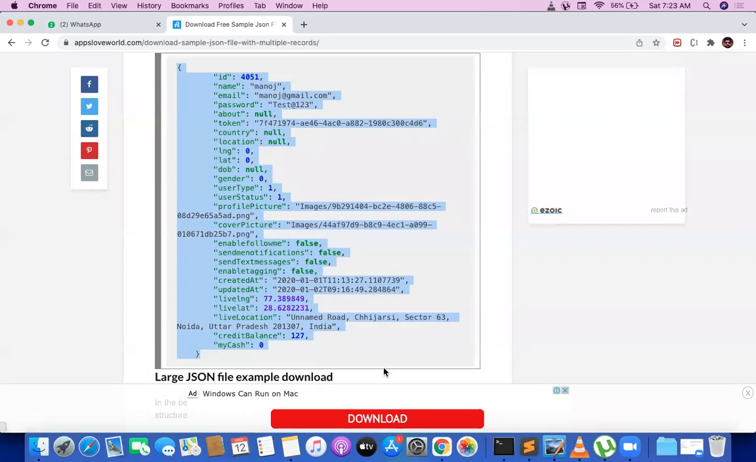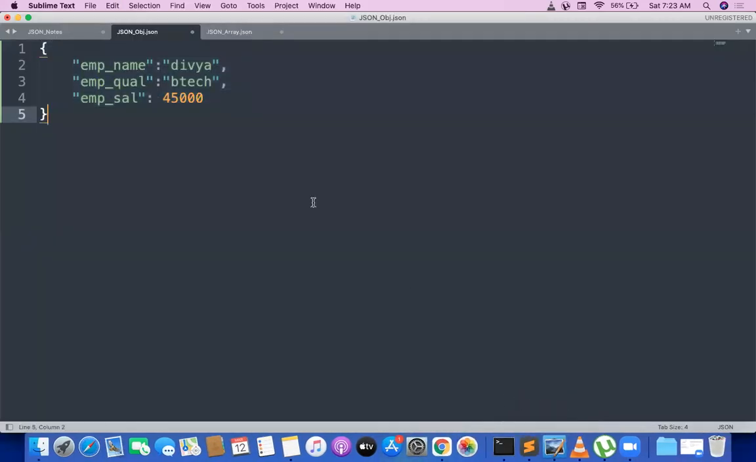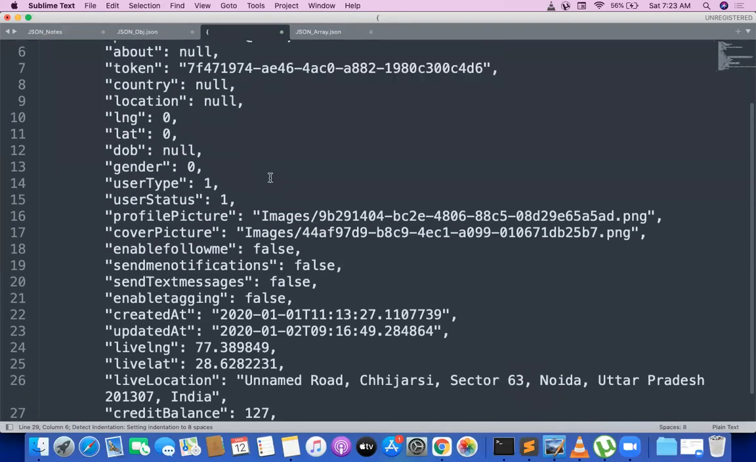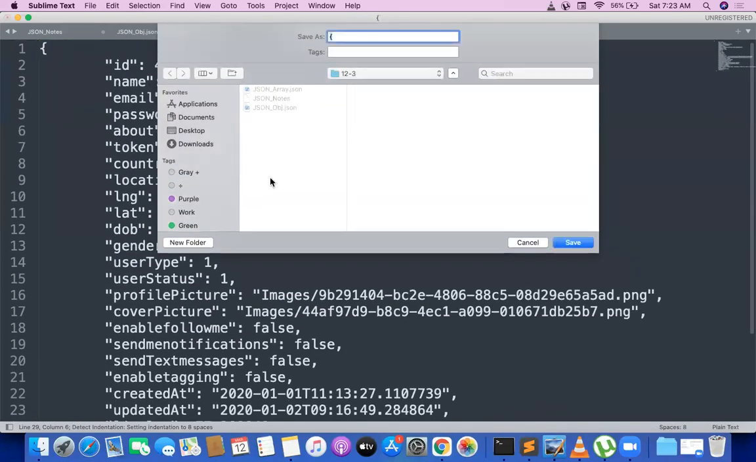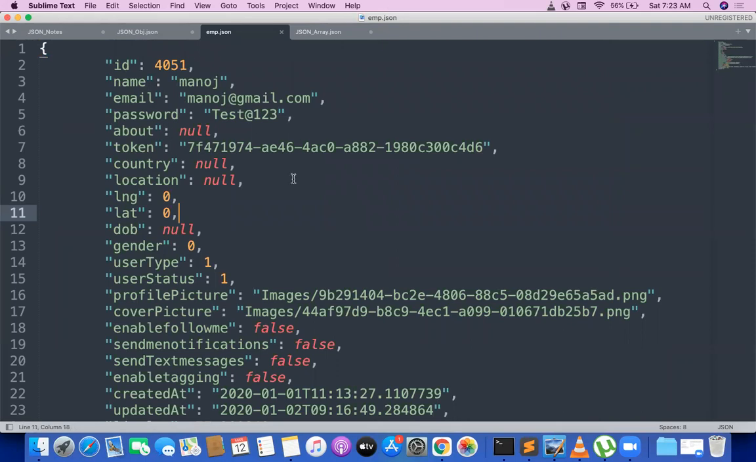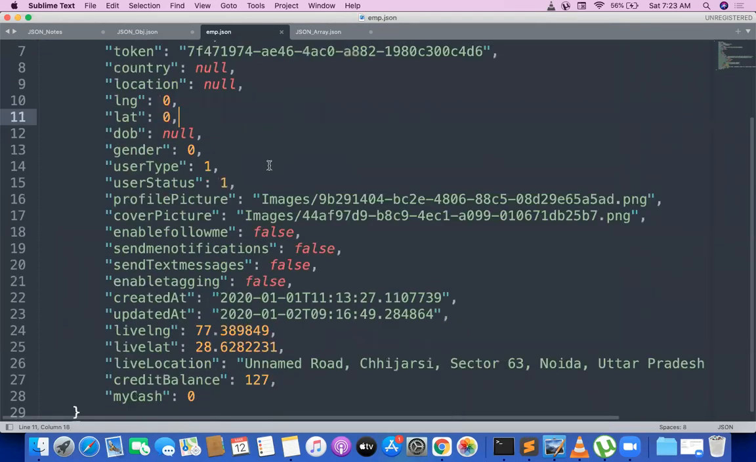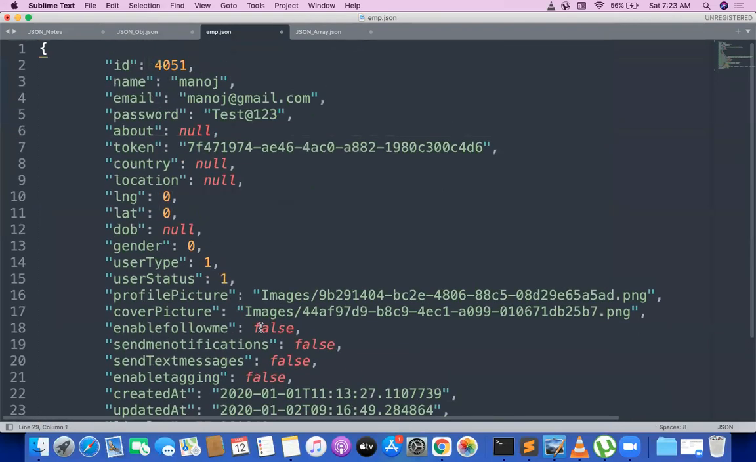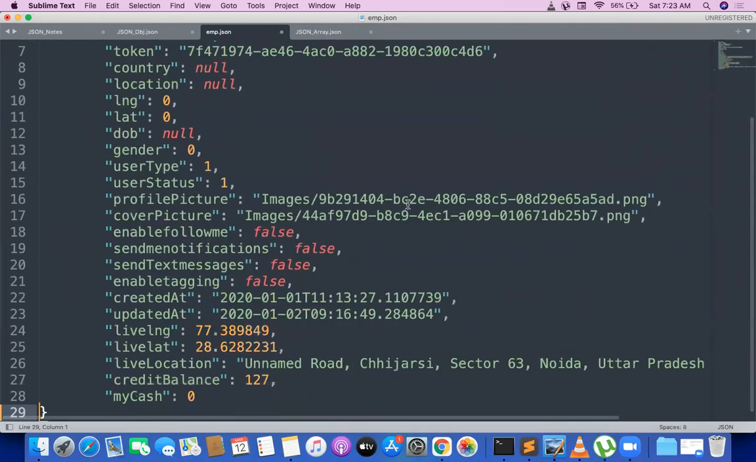Okay, so let me paste this one, and this is the employee JSON, employee object, employee.json. Can you see what happened with this? And what kind of data is this, Divya? Is it an object or an array?